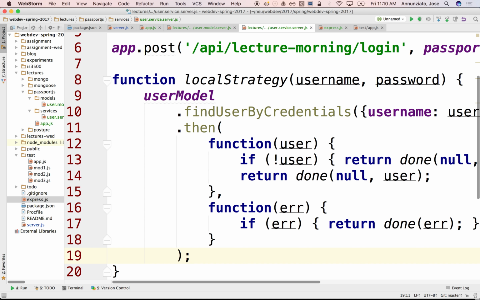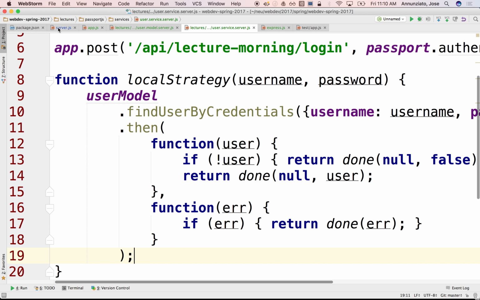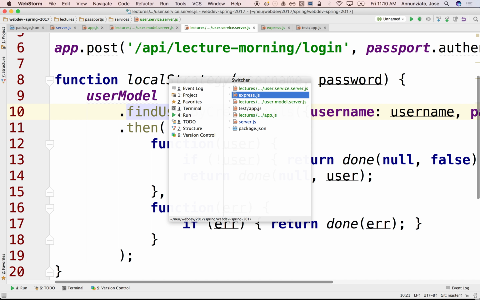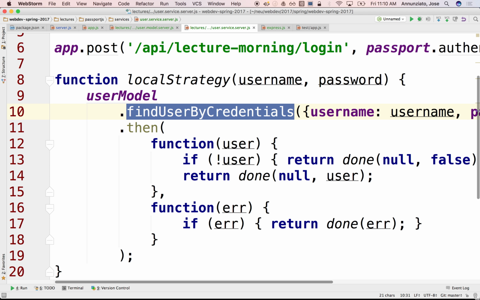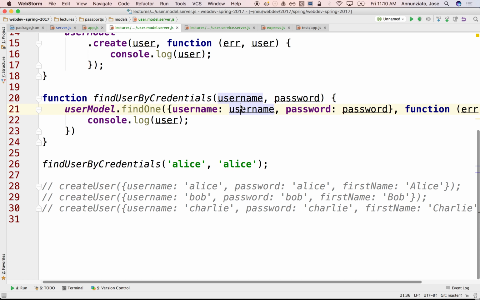Passport doesn't know what the database is, or what the schema is, or what the model is. It just provides the API, the layer, the interface to talk to the rest of the framework. So internally, we need the user model, and we just wrote this, didn't we? Let me make sure that we spelled it right in the user model.